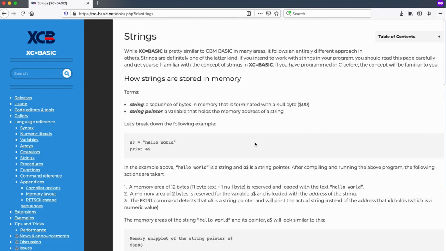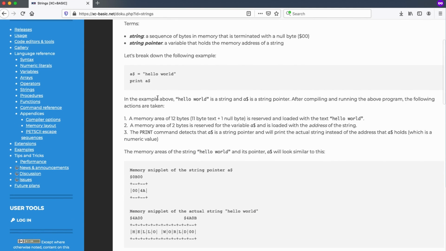Okay, and then there's a section about strings. Again, this is like C. The string itself is stored in memory as a sequence of bytes, but the variable just holds a pointer to that string. So when you define the variable, that hello world will be in memory at compile time, not at runtime, because this is compiled. And when you print it, you're actually just passing a pointer to this string.